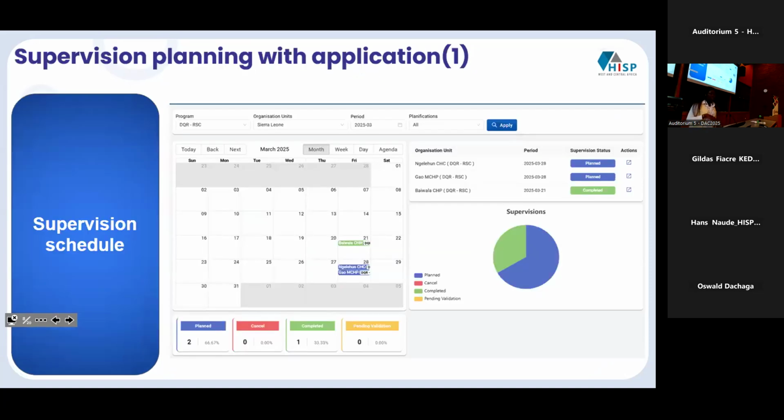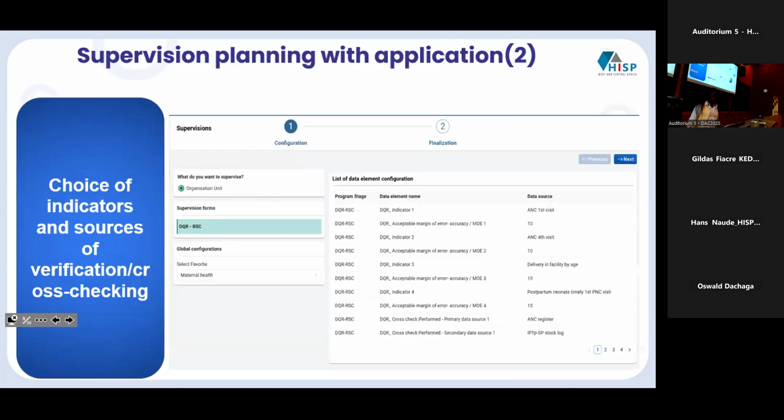So that's the overview of the calendar that we have in the planning application through DHIS2. That calendar helps the user to know the number of supervisions that are planned for him or for the whole system. So depending on the criteria that we apply, we can have the overview of the supervisions that are planned in the system.